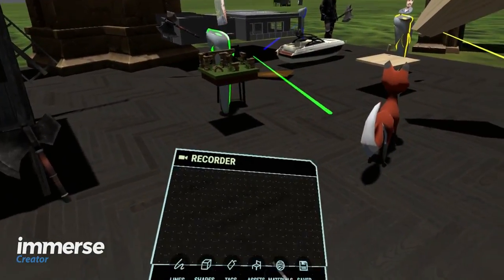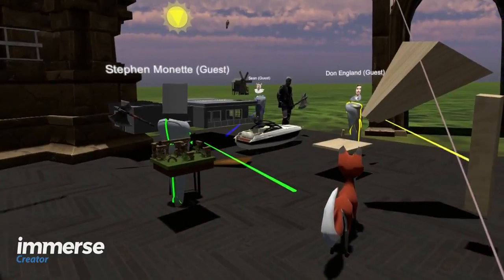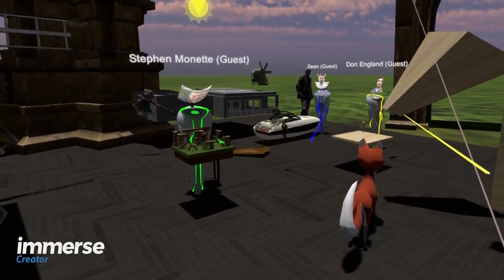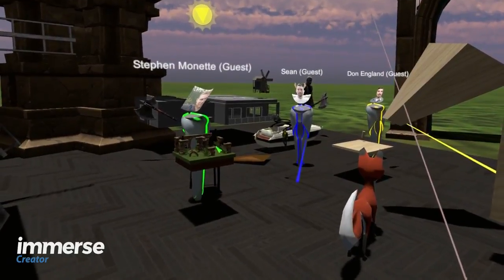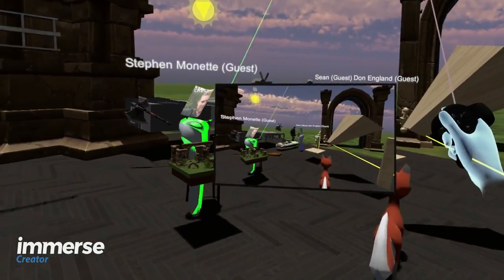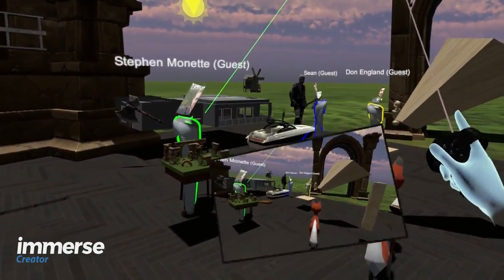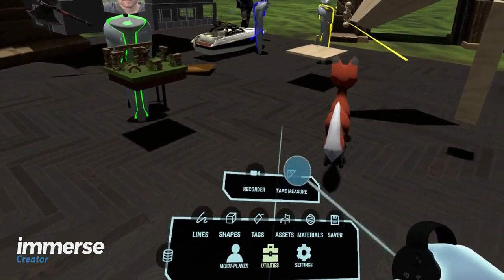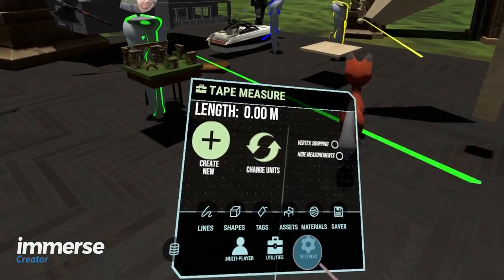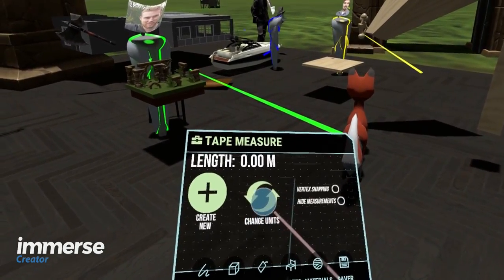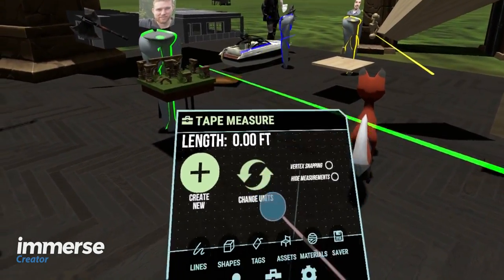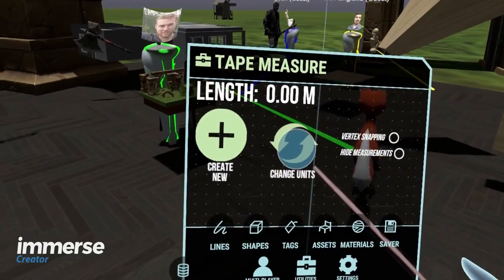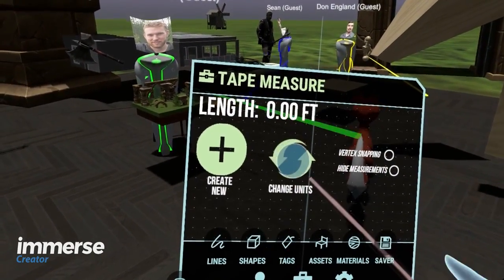You'll look for that in your system files in your My Pictures, and then there'll be a folder called Immerse Creator, and inside of that folder will be any screenshots that you take in the scene. So that is the screenshot tool right next to the tape measure. I'm not sure if we had change units in the previous version, but for what it's worth, you can change units now, and you can measure with feet or meters.